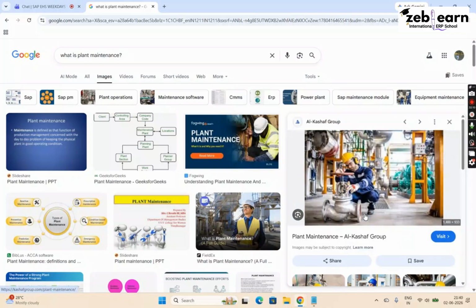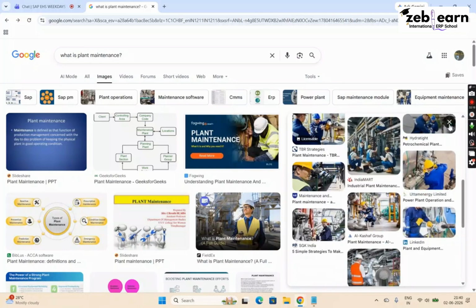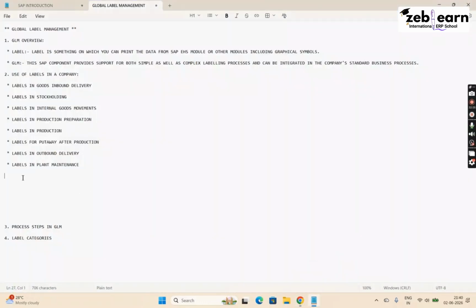See for example here, he is doing maintenance. Maintenance has to be done in a plant every year, at least once a year. And when they are doing that, they have to use labels. That is why they are saying labels are used in plant maintenance. Next, the last application is that labels are also used in waste management.